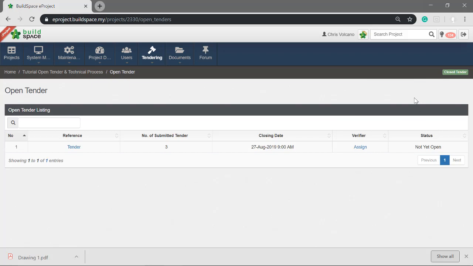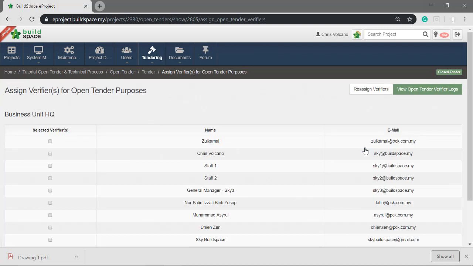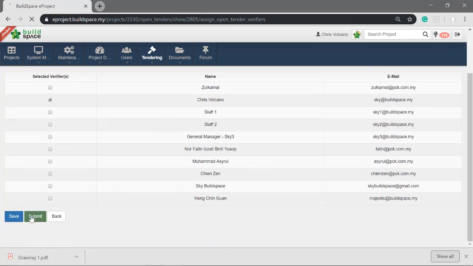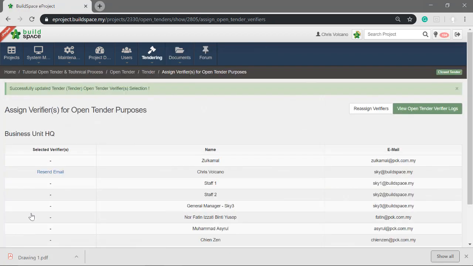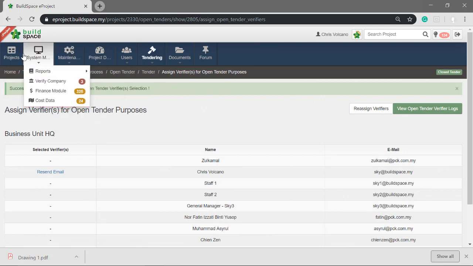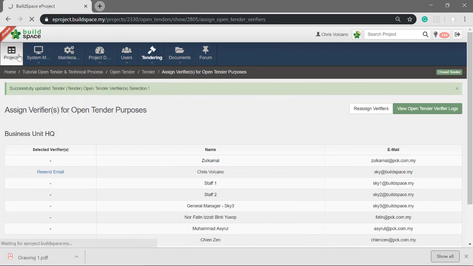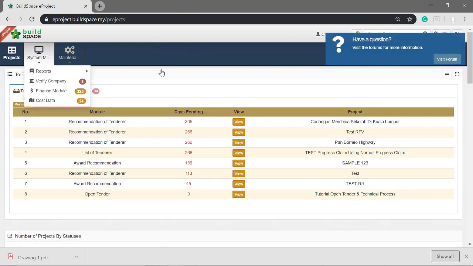So the first step is you need to assign the verifiers. Click assign verifiers. Say select this person as a verifiers. You scroll down and click submit. So now go back to projects and view for this one.